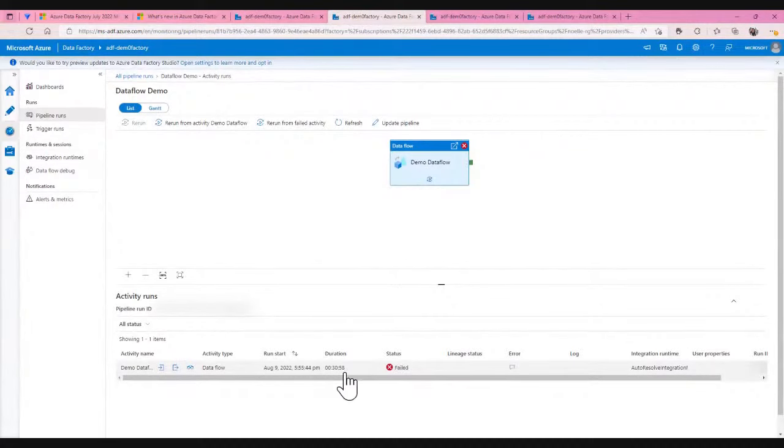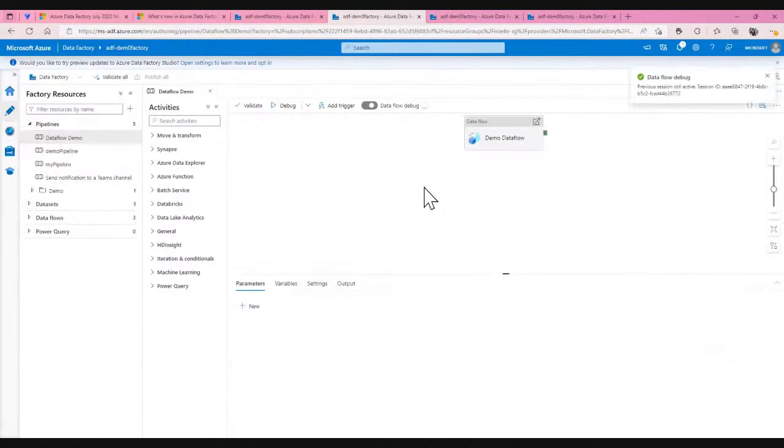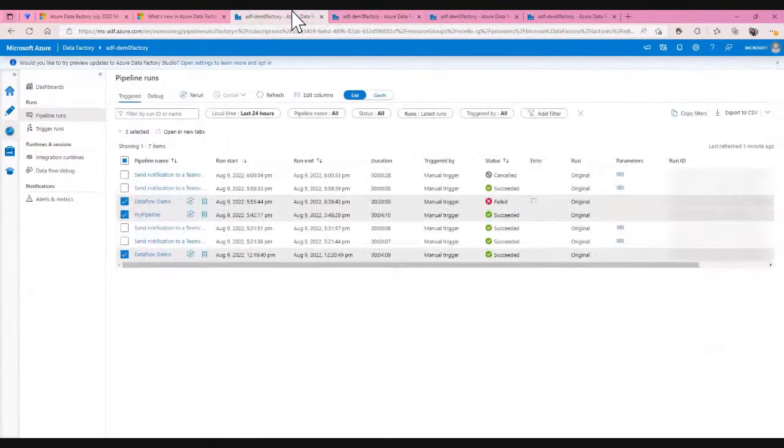You can see that it's failed, why it's failed. You can see all the details and errors, and you can actually go through and update that pipeline directly without having to navigate back and forth.